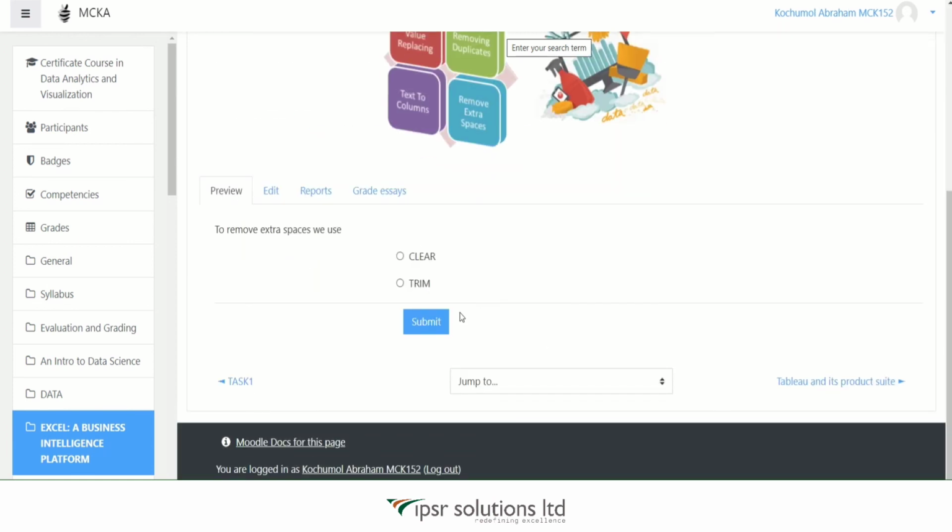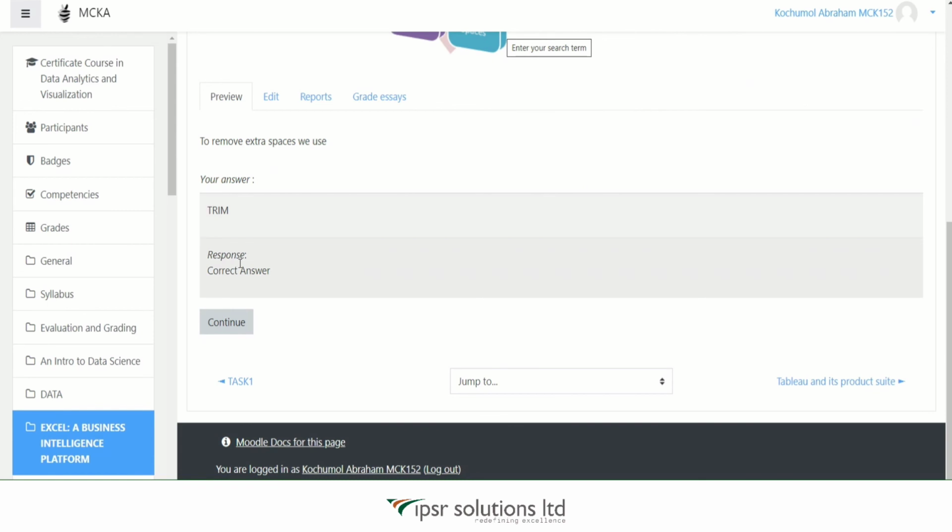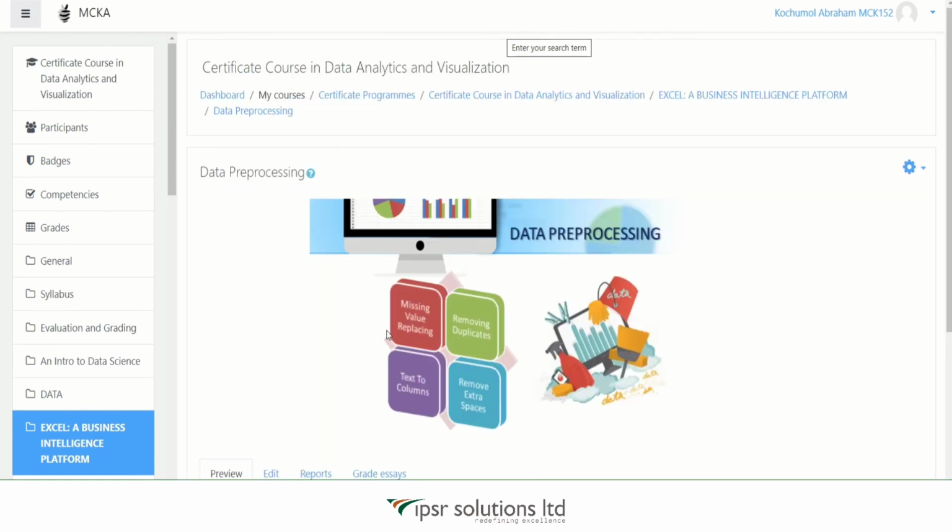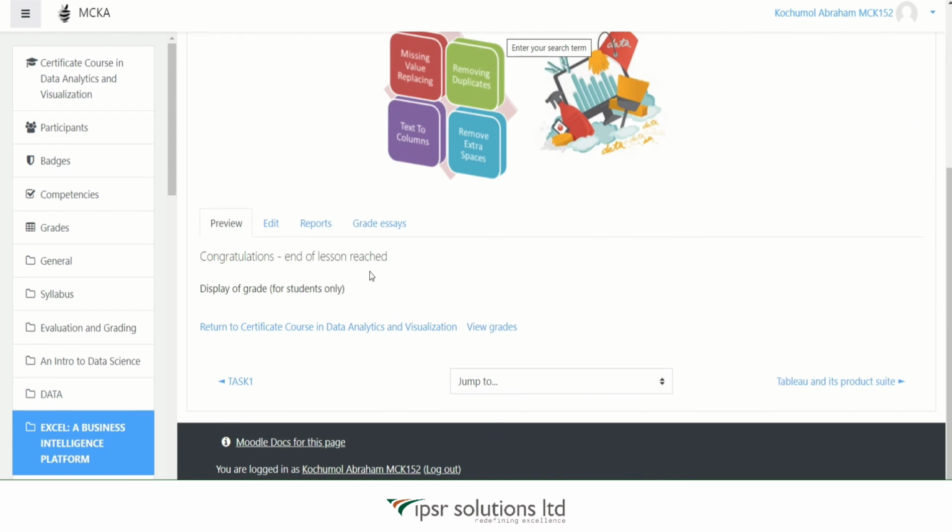Again the second question, to remove extra spaces we use trim, submit. Yes, our response is correct answer, continue. And congratulations, end of lesson reached. So this is how you can create a lesson activity.